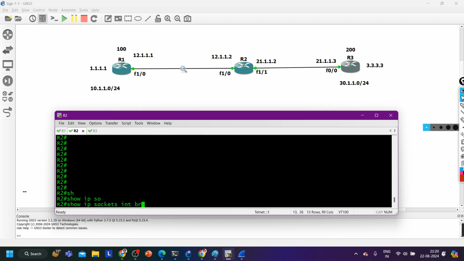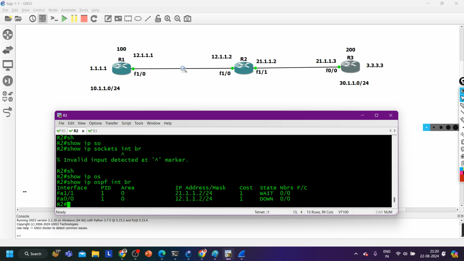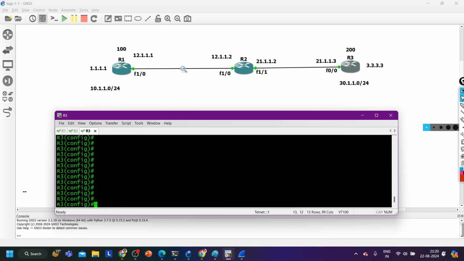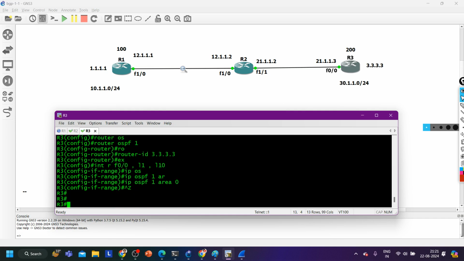So IP OSPF interface brief. OSPF is enabled on both interfaces. On router number 3, router OSPF 1 and router ID 3.3.3.3. Exit interface range F0/0 loopback 1 and loopback 10. IP OSPF 1 area 0.